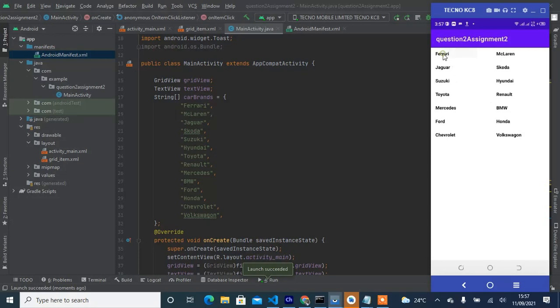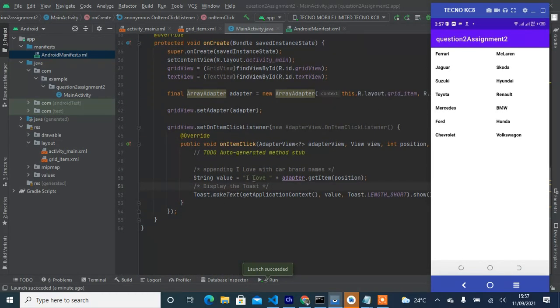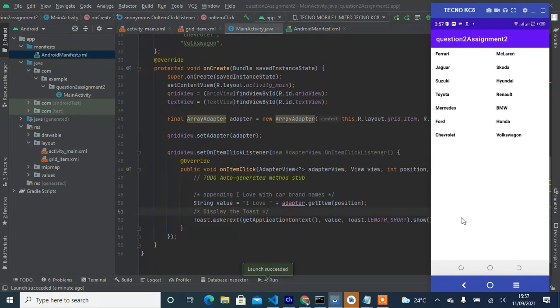Right? So now when you touch on Ferrari, it says I love Ferrari. It comes here because we concatenated the word here with the adapter value. When you say Volkswagen, it says I love Volkswagen. So that's how it comes. Whatever you declare here, it comes here. You see Toyota here. When you click on Toyota, then it says I love Toyota. Because here there is I love, and then you concatenate with the array adapter, which is here that we are seeing. And that's how the code is.